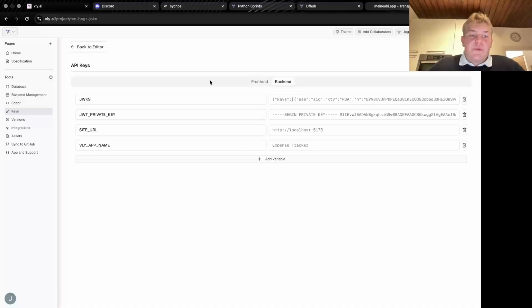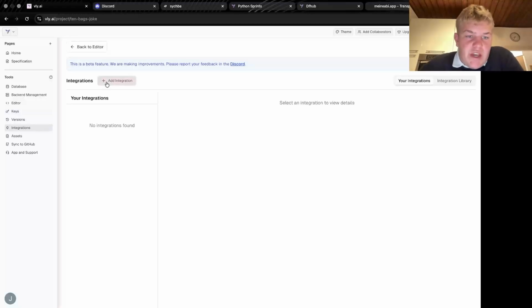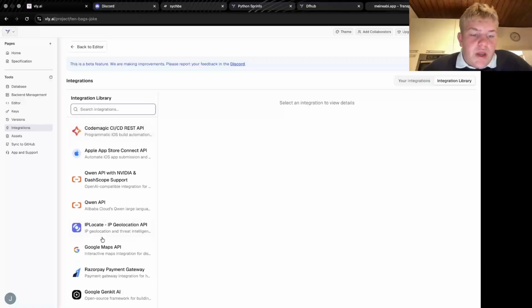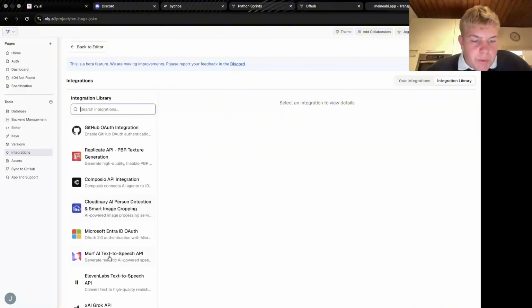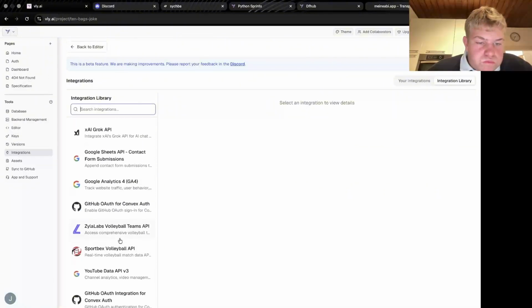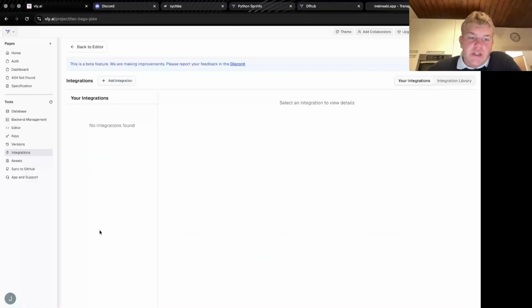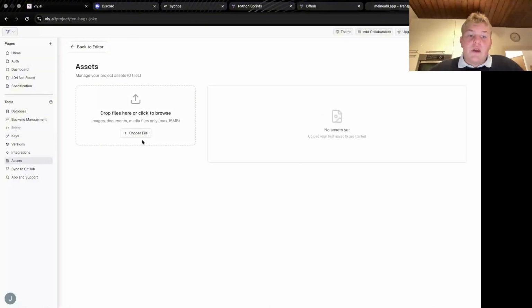What's really nice also is that you have this integrations tab. You can add an integration from the integration library, like, wait, what do we want to do? Resend email service. This is for email sending, and you can add this to the project, and then the integrations will be here, and you can put in your API keys and stuff, and they will also be shown here.